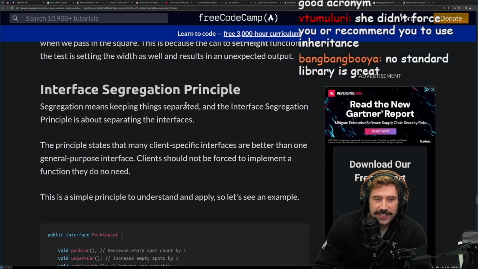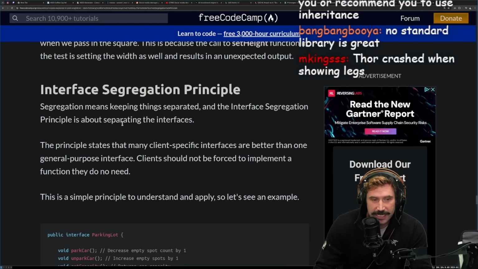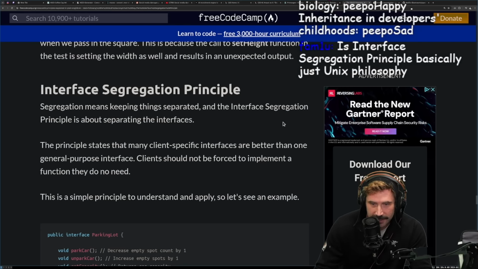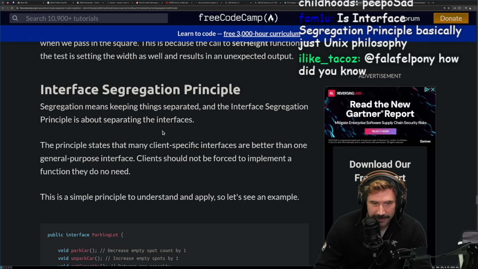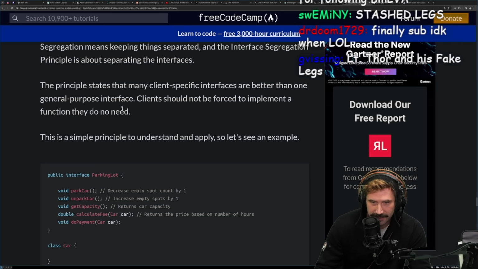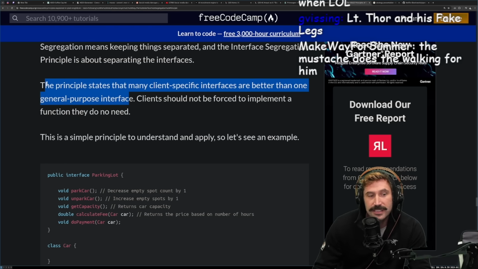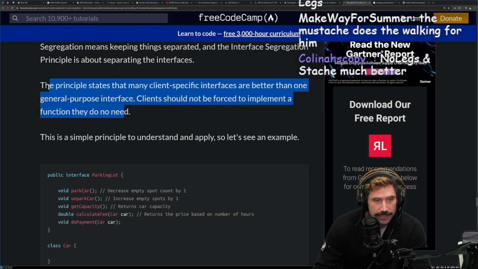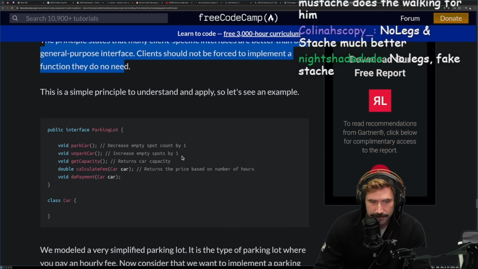Okay. Interface segregation principle. Segregation means keeping things separate, and the interface segregation principle is about separating the interfaces. The principle states that many client-specific interfaces are better than one general-purpose interface. This is actually a pretty good principle. This is also in Go, which is keep your interfaces as thin as possible.